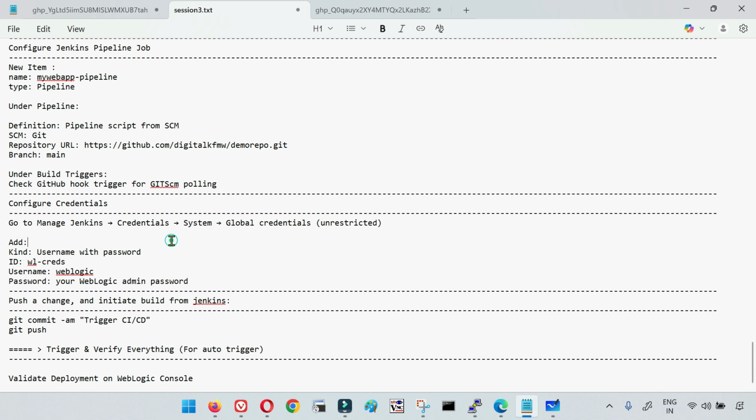Okay, so now the last thing, we have to configure the credentials, right? Because to log into our WebLogic for the deployment, Jenkins needs your admin username and password, which we have not specified anywhere so far, correct? So for that we need to store the credentials in Jenkins.